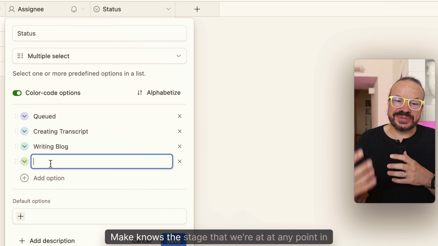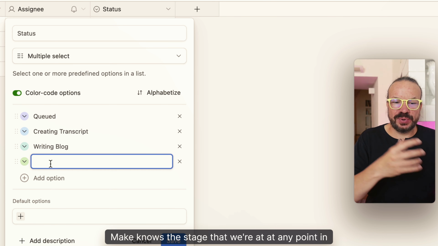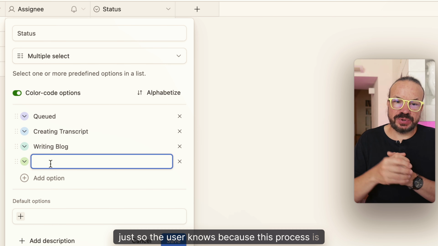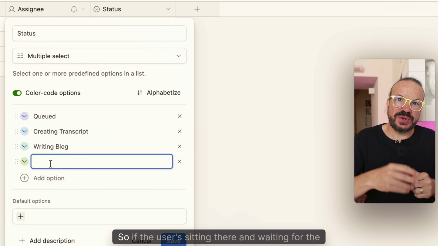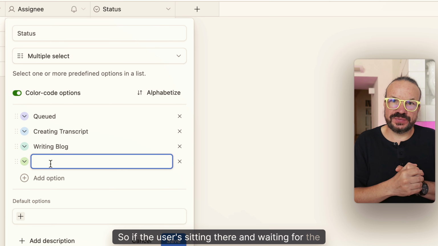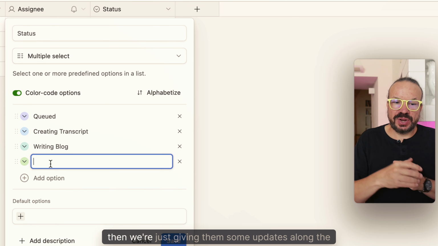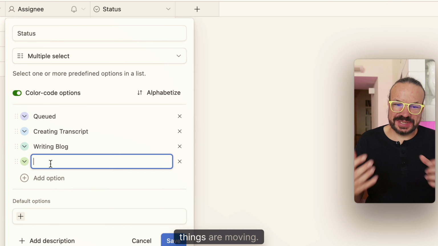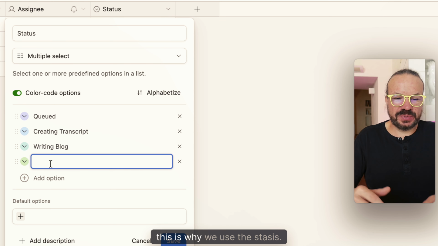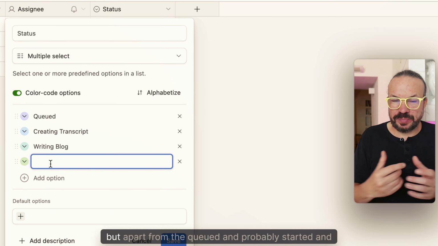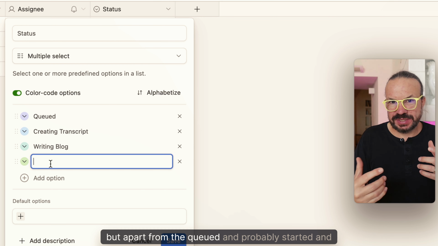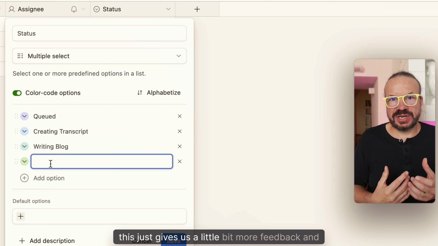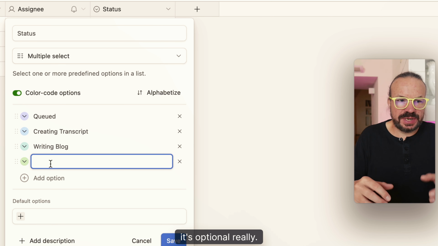There's two uses for this. One, Make knows the stage that we're at any point in time, but also just so the user knows, because this process is going to take 1 to 2 minutes. So if the user's sitting there waiting for the output, then we're just giving them some updates along the way to let them know that things are happening, things are moving. So this is why we use the statuses. They're not essential, apart from the queued and probably started and done maybe, but this just gives us a little bit more feedback, and it's optional really.